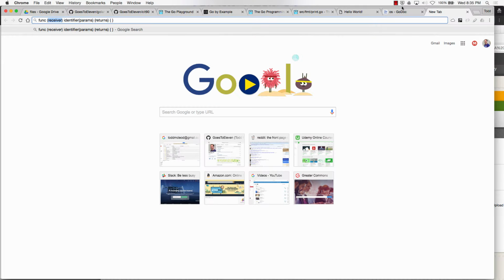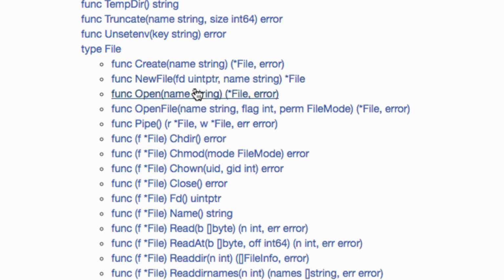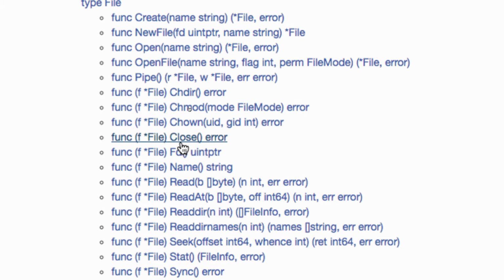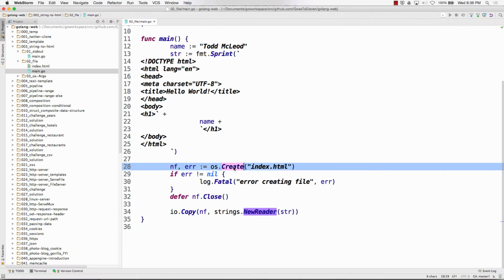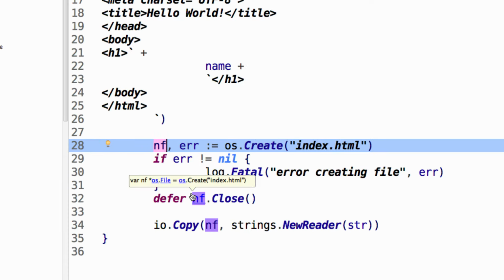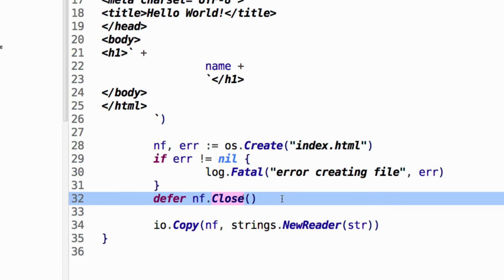So here I get back a pointer to a file, and then here we have func, and this is a receiver. And there's the identifier. So these are all methods which are attached to the type pointer to a file. So when I have a pointer to a file, I could close it. A file needs to be closed, so that's something I need to do with my pointer to a file. So over here in my code, I get a pointer to file, I assign it to nf, new file. Now nf has this method close attached to it, which I could then call on it. So defer close that file.